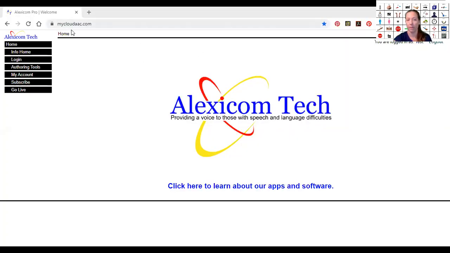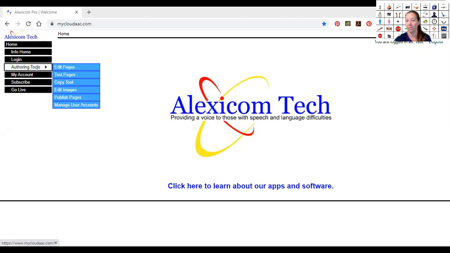Alexicom Pro at mycloudaac.com is our internet-based system. It's actually how we started over 10 years ago. So when you register, you'll see these tools called authoring tools.